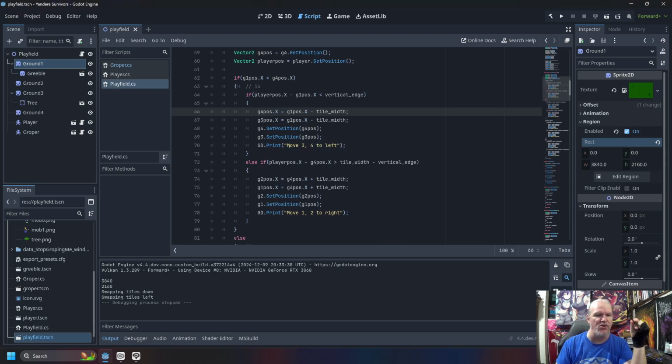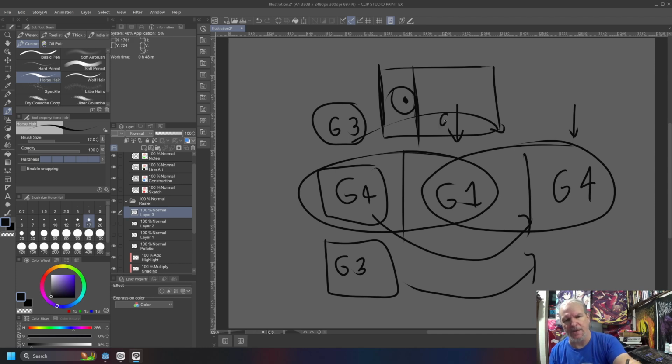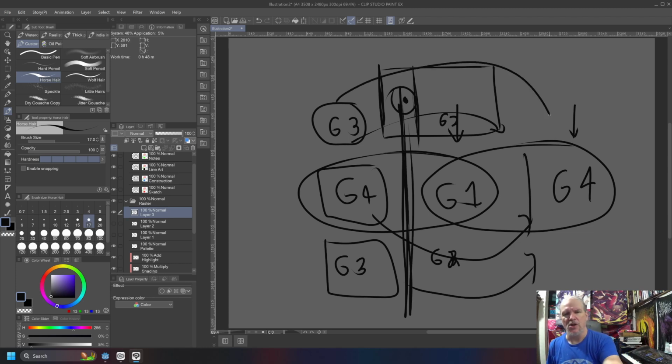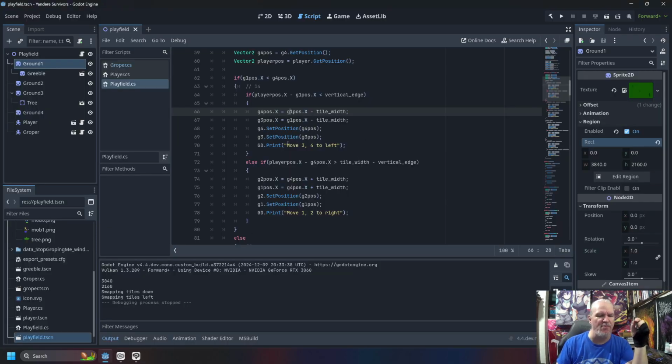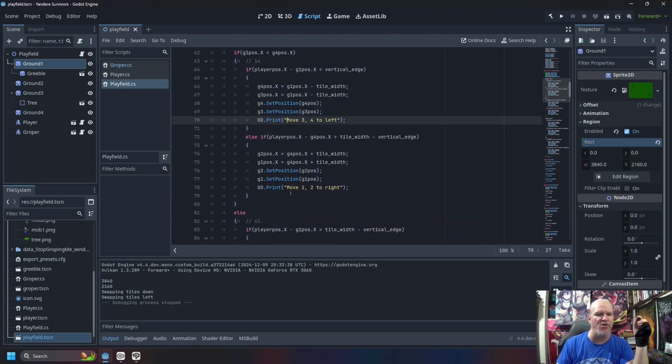We only have to move the tile width. So what we do is we take both of those and we set them off of the G1, the ground 1 tile's, tile width, because we know that ground 2, whether it's above or below, its edge lines up with G1. So it's in the same place as G1. We can use the edge of G1 to position both of those tiles. And we continue doing this. We move 3 and 4 to the left, or we can move 1 and 2 to the right.